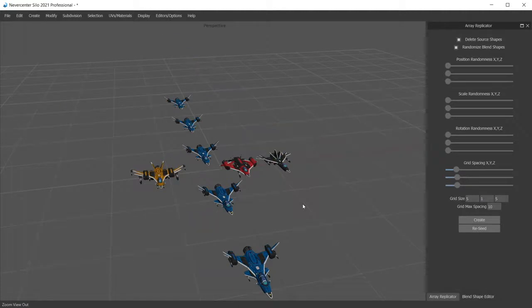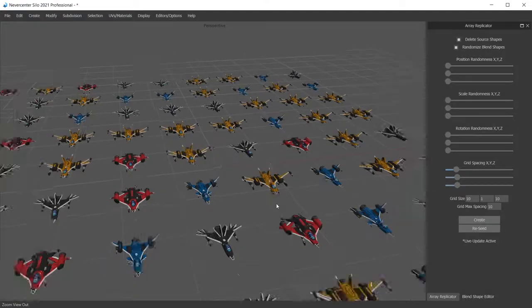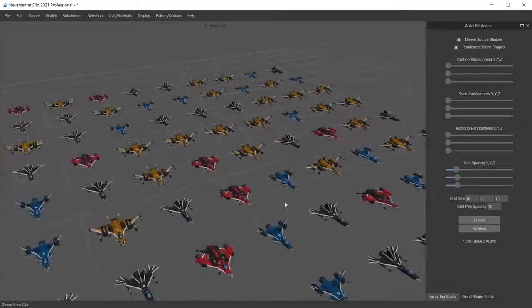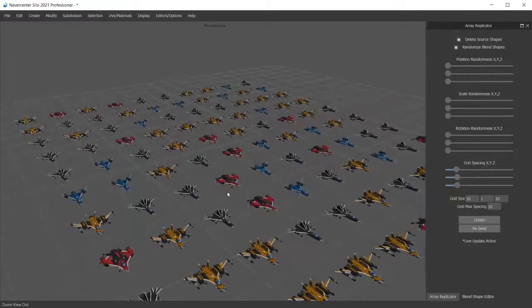It doesn't just work on single shapes. Let me undo that. You can also select all of these. Maybe let's go with 10, 1, 10. Create. We've got a randomly generated array of multiple objects. And then what we've added are a bunch of sliders to play around with these.